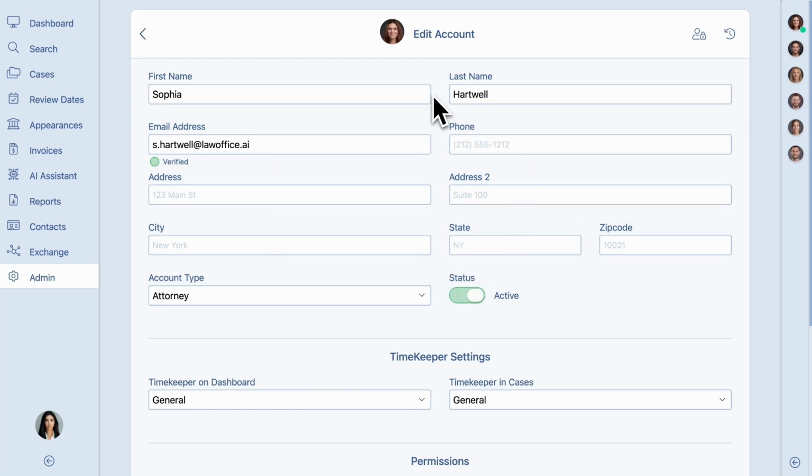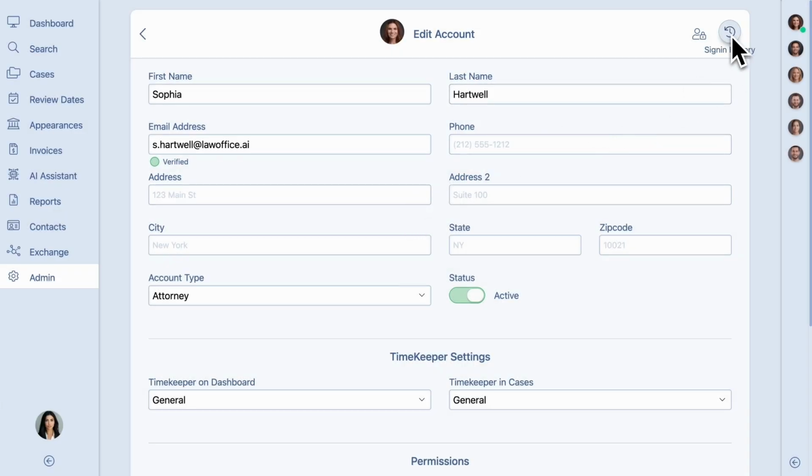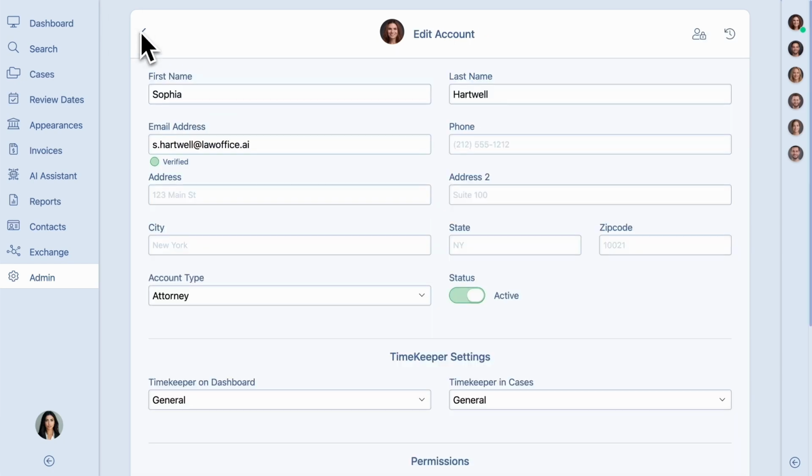Here, you'll see general account information along with a few important tools. Two buttons stand out: Reset Password and Sign In History. The Reset Password button sends a password reset email to the account's registered email address, making it easy for users to regain access. The Sign In History button provides a detailed log of the account's last login activities, offering valuable insights into user activity. Below the email address field, you'll notice a verified label indicating that the account setup has been successfully completed and a password has been created.